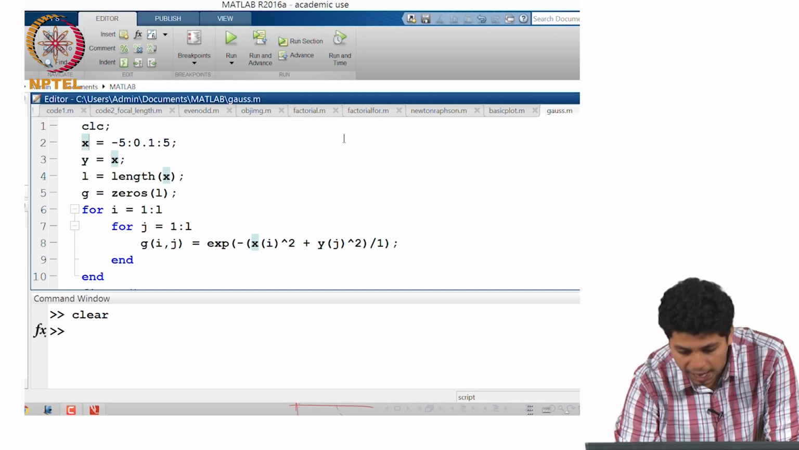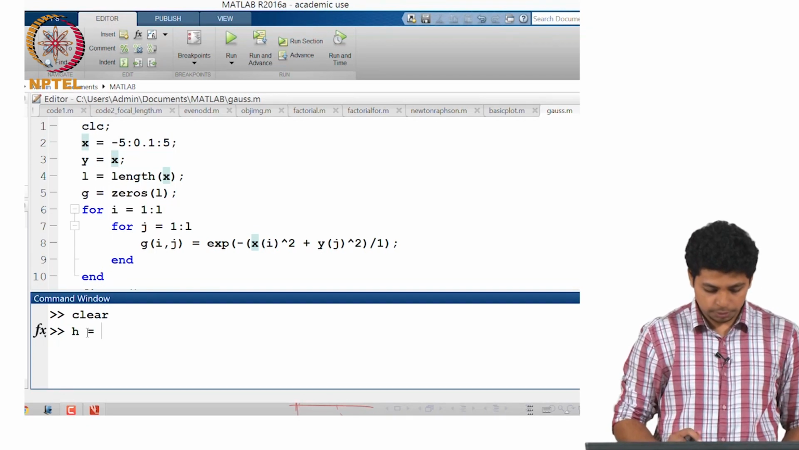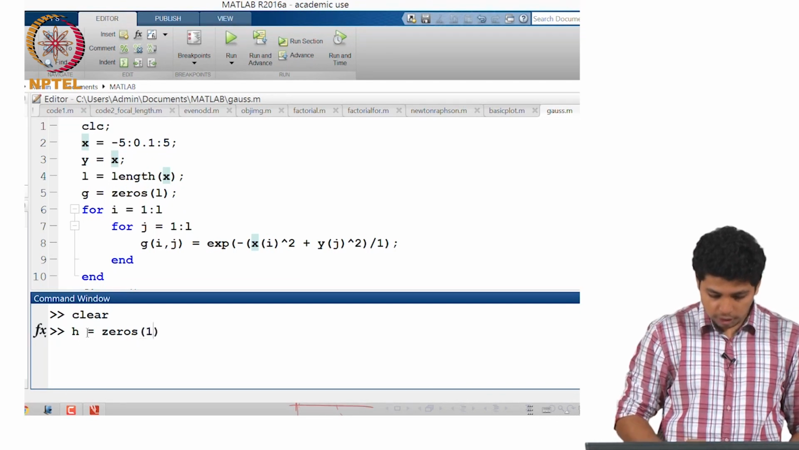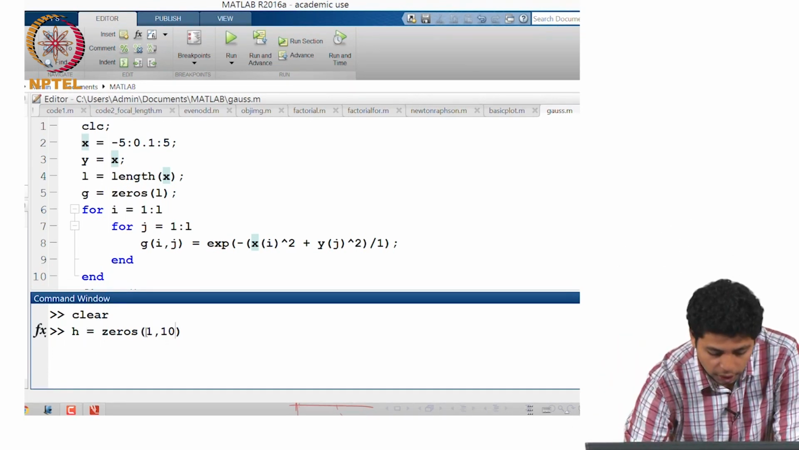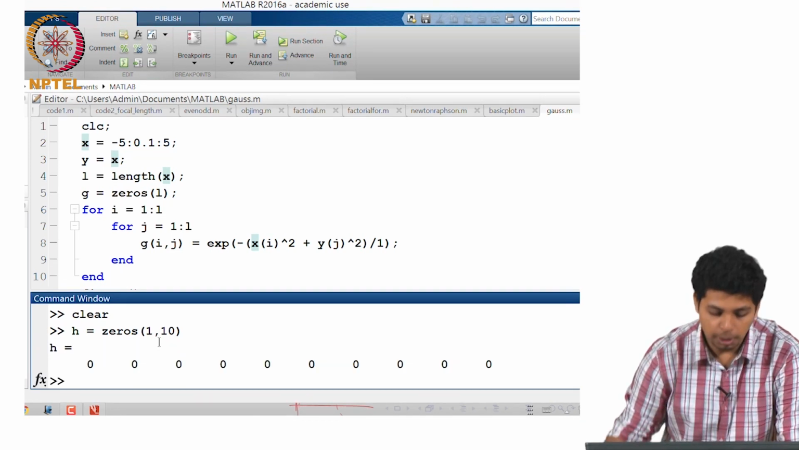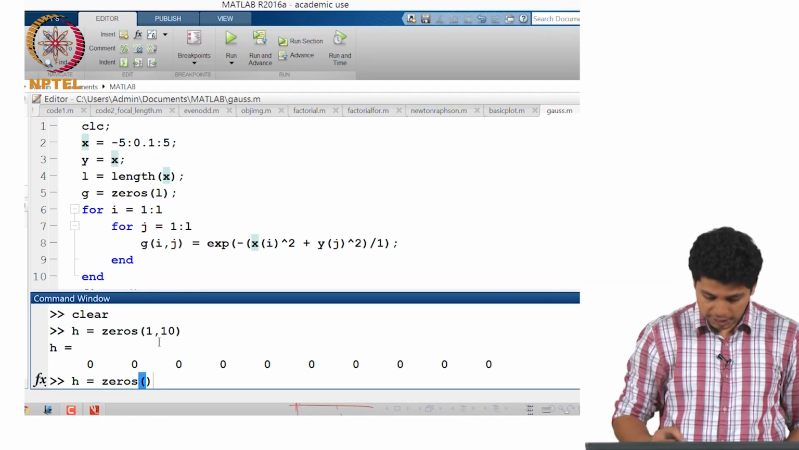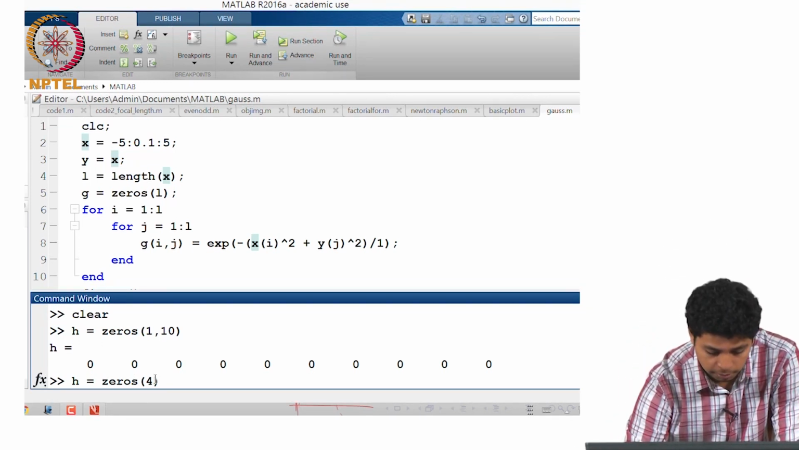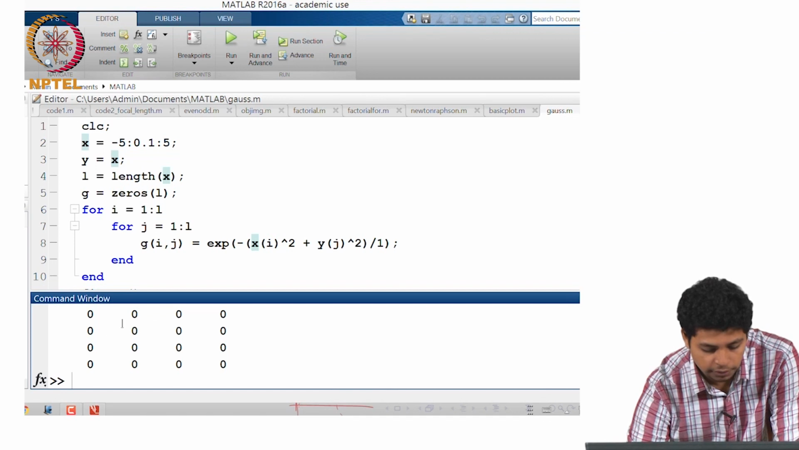If I want to create just an array of 10 values, I have to enter a command like h is equal to zeros, and in bracket I have to put 1 comma the dimension, so 10. So it will give me an array with 1 row and 10 columns, and all of them will have the value 0. But if I put h is equal to zeros, and in bracket I put say 4, by default it will give me a 4 by 4 matrix, and all of them will be 0, like this. So this is 4 rows and 4 columns.